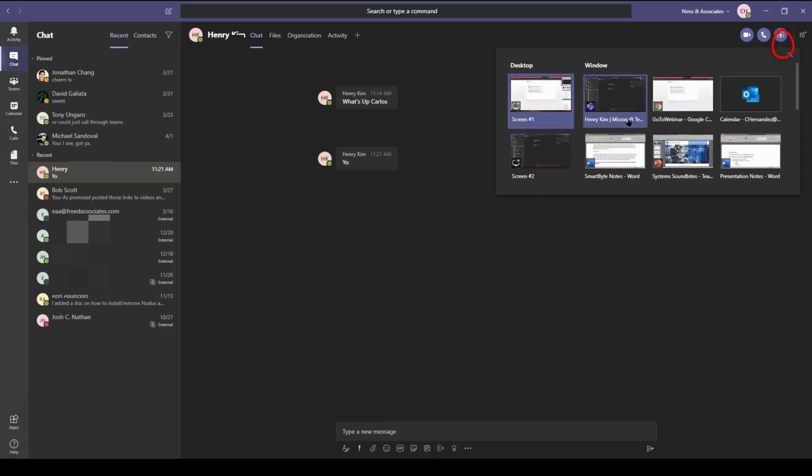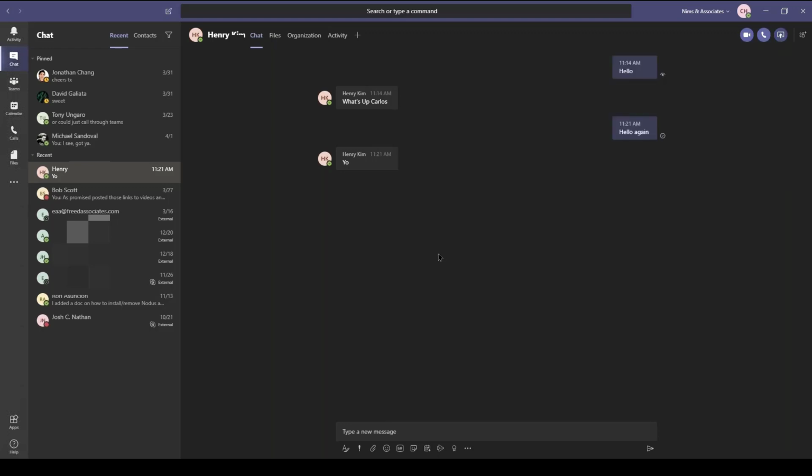So again, click that to share content. You can share windows or desktop. This is useful if you're working on a project with a colleague and they have a drawing up in AutoCAD or something. They can show you the drawing directly on their screen as you discuss the issue.